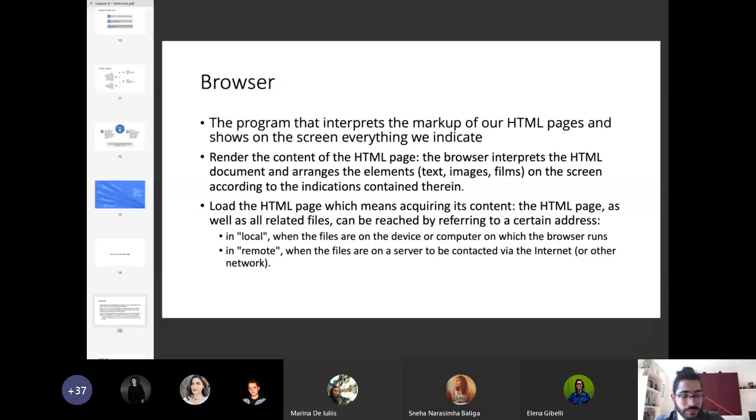Is it clear? Is it clear, how the browser works? Do you have questions so far? Great. Are these concepts that you already know or are they new concepts?